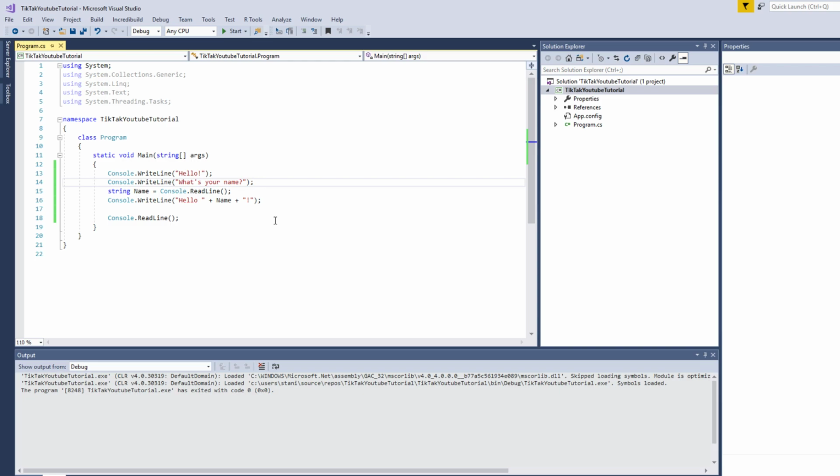So we've learned how to use Console.WriteLine and Console.ReadLine.